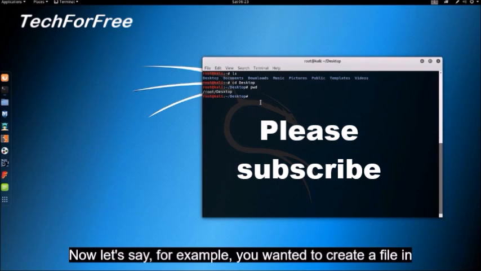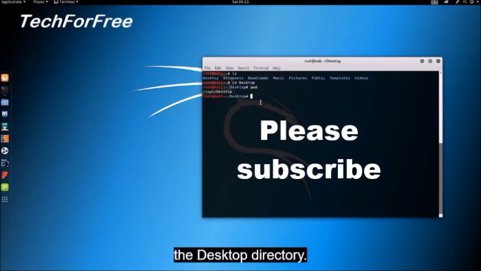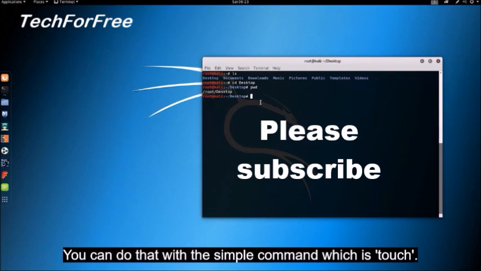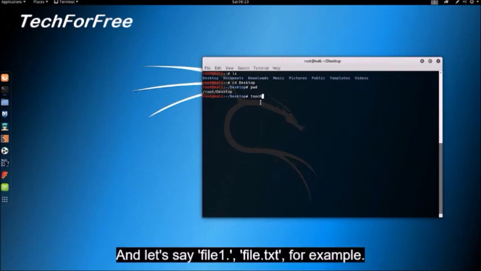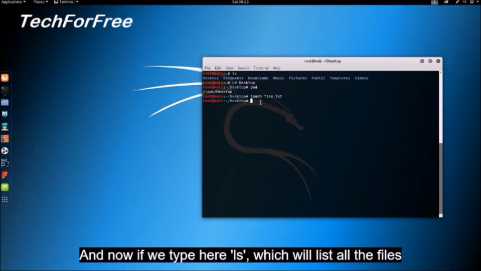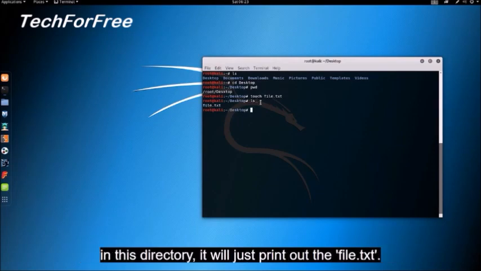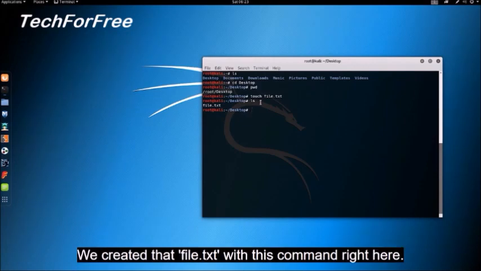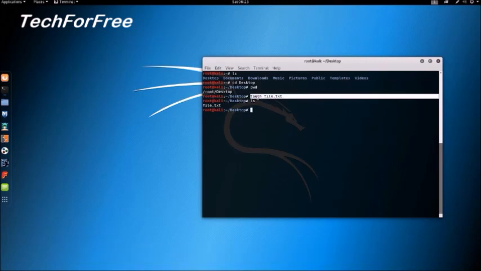Now, let's say, for example, you wanted to create a file in the desktop directory. You can do that with the simple command, which is touch, and let's say file.txt, for example. And now if we type here ls, which will list all the files in this directory, it will just print out the file.txt. We created that file.txt with this command right here.